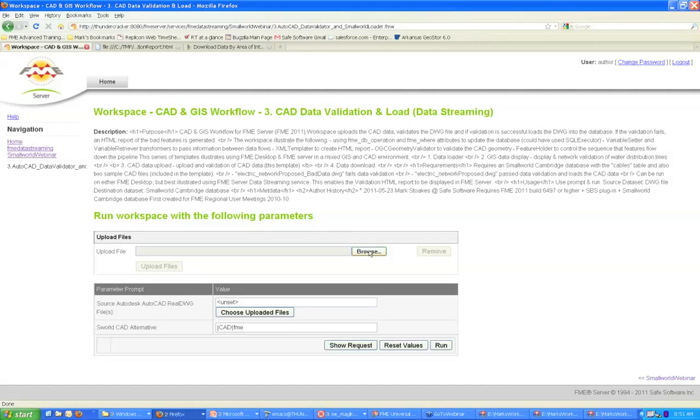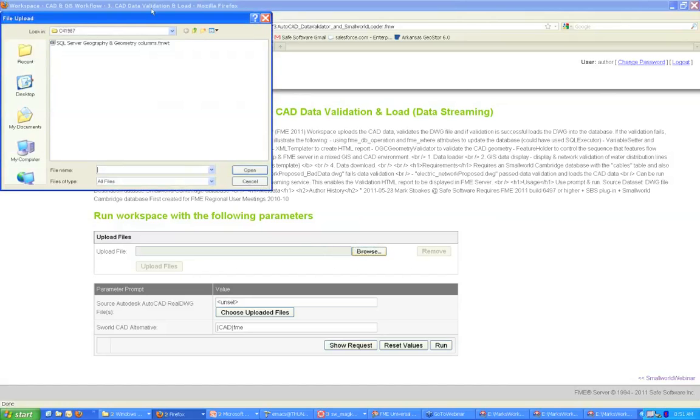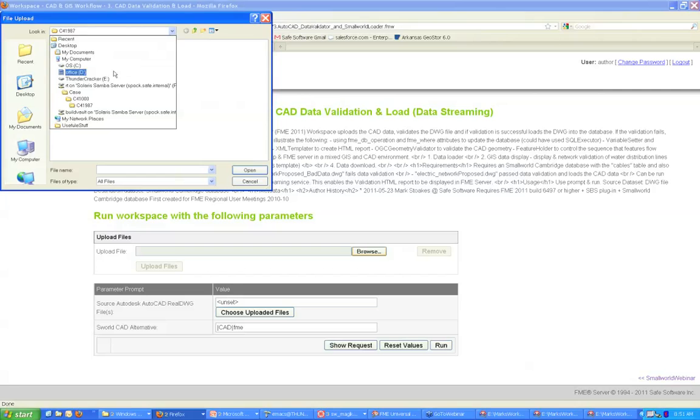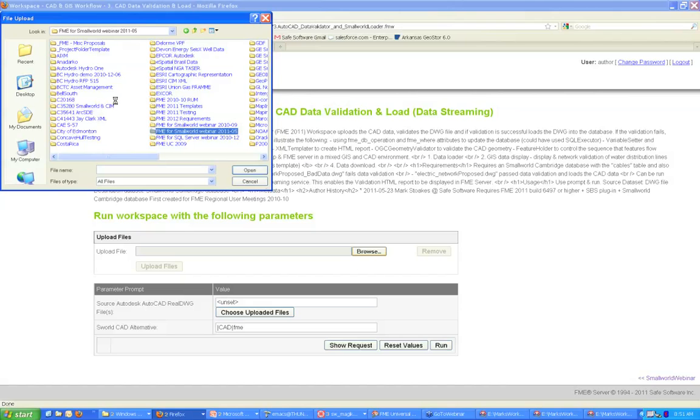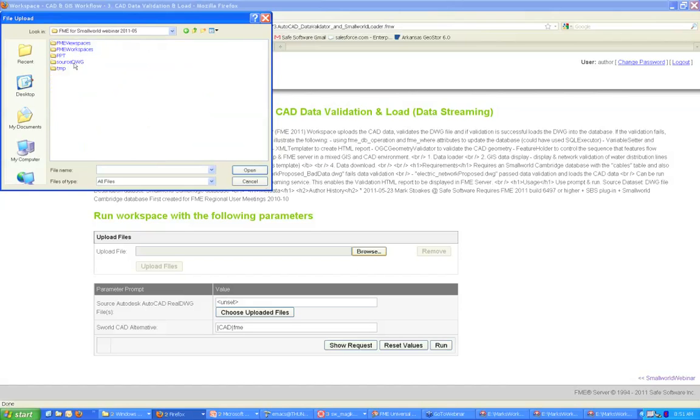I can upload some files, so it's asking me to browse for some files that I want to work with. Looks like I've lost my network connection. There we go. And go and find those AutoCAD files that we were looking at earlier. So this is exactly the same workspace that we were running earlier on.